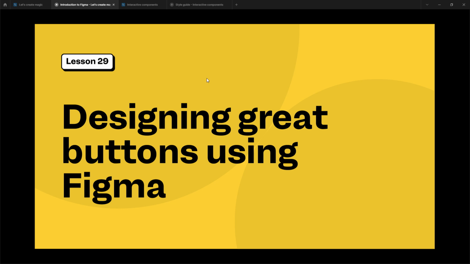We need to understand that buttons have their own mood, just like colors. So different buttons pass a different notion to the users, and they understand what the brand is all about. Is this brand friendly? Are they street? Are they corporate? Are they all of these things? So let's look at it in lesson 29.